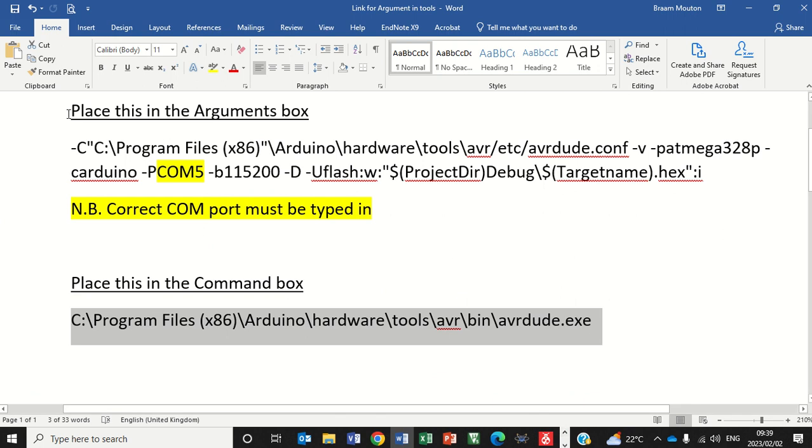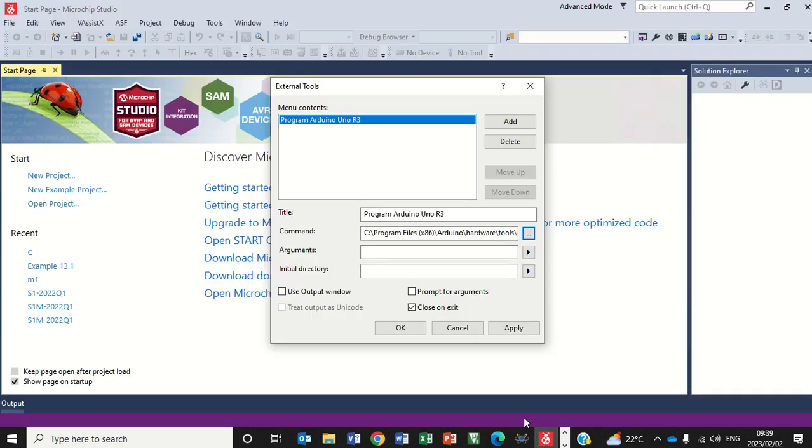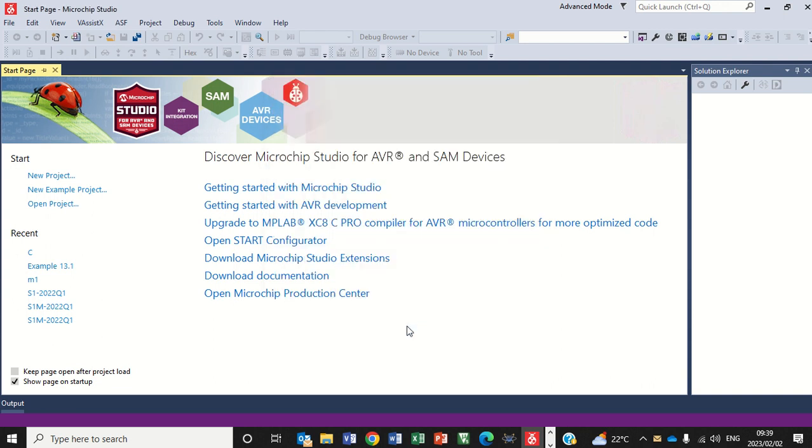Then I said here, place this in the arguments box. So I'll copy this whole section here, with my change to port number 5. Let's copy that, go back to the arguments here, and place it there, and you'll see that in my case the COM port will be 5. There it is. Once you've got that, you just click Apply and click OK, and now your Atmel Studio is ready to program your hex file into your Arduino Uno.